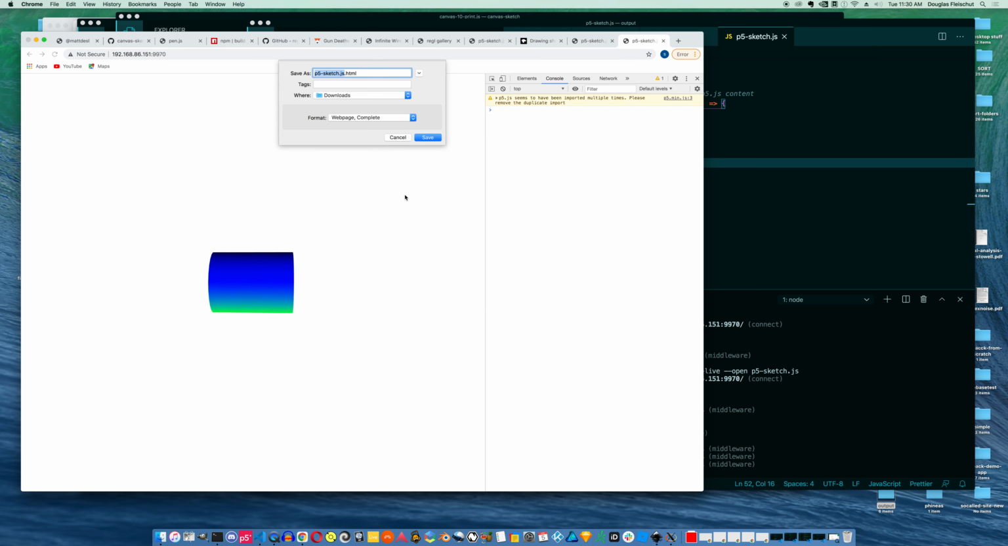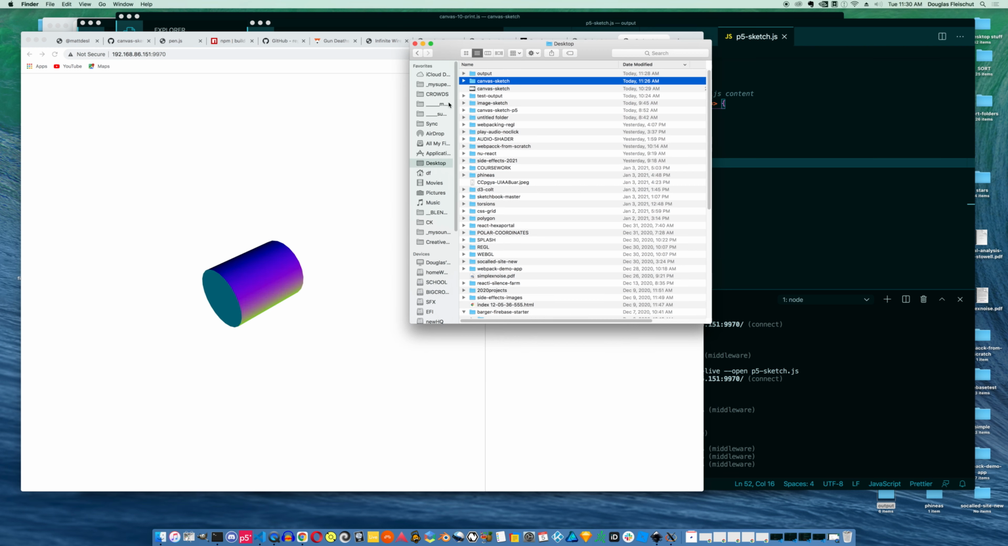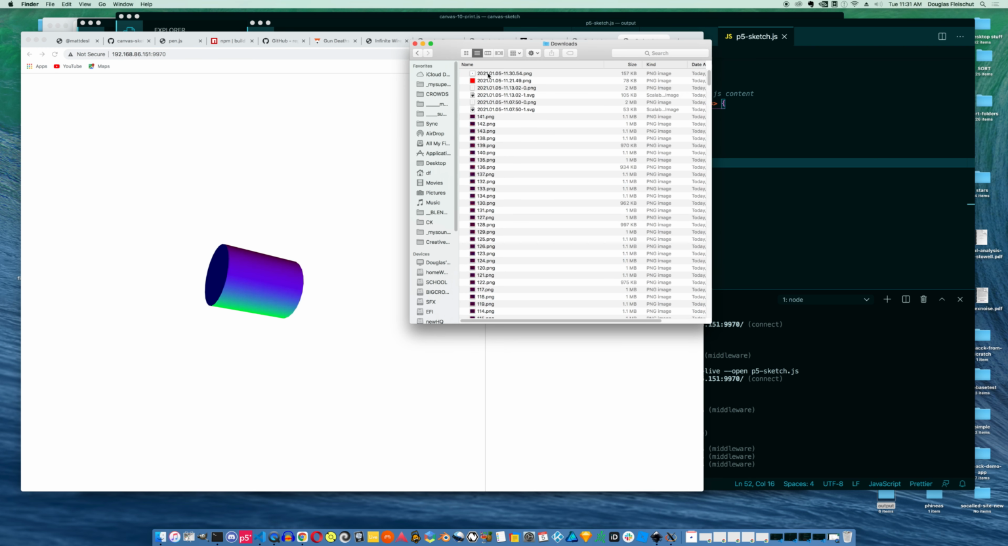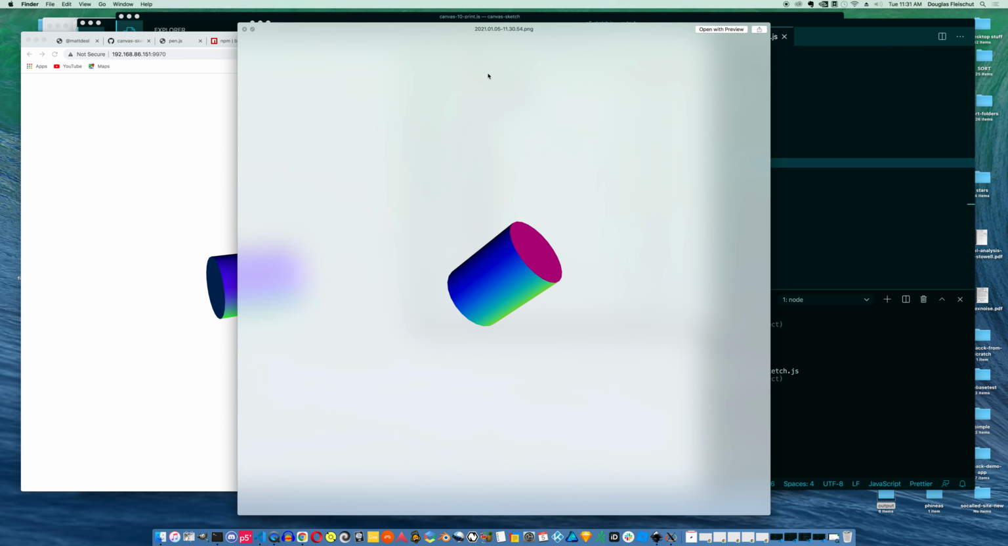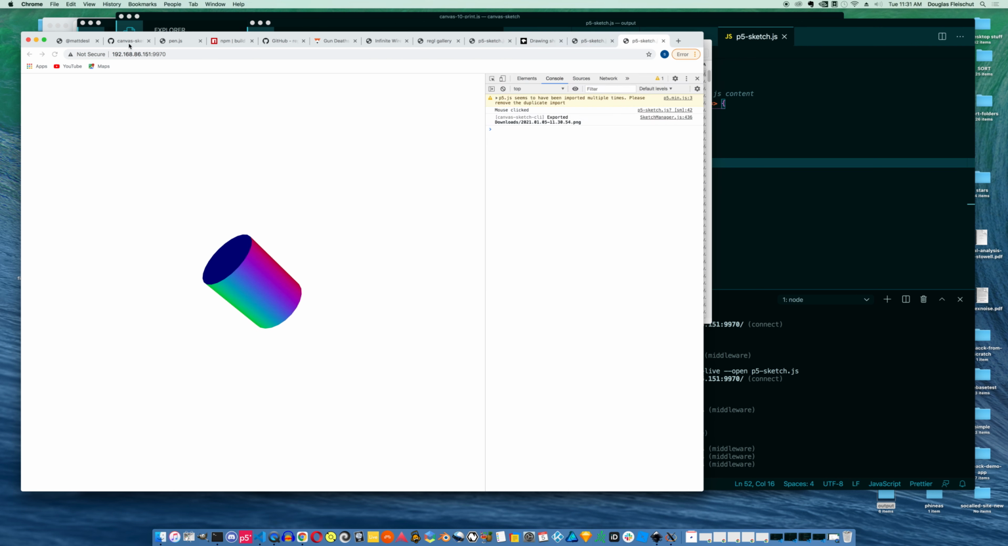Command S. Oops. I gotta make sure I click on this canvas. Command S. And now in my downloads, I should get a PNG. So now if I go here, downloads, there we go. And so there's my output from my P5 file. But it's even better. We can also do this with video. So let's take a look at that.